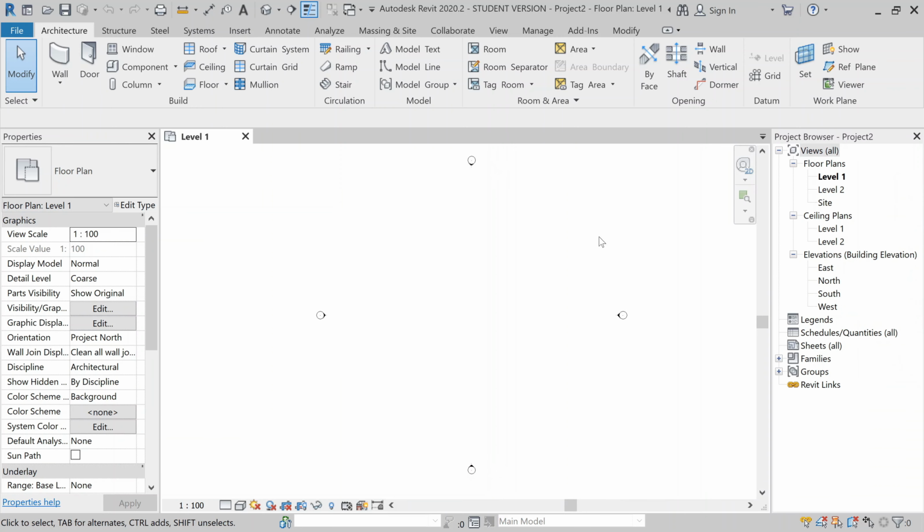So let's see what levels are. Levels are basically used for reference in Revit. Everything we do is referenced with the help of these levels. As we have this architectural template, you will see we already have some levels, level 1 and level 2 in the floor plans, and level 1 and level 2 in the ceiling plans. So these are the default levels created in this particular template.